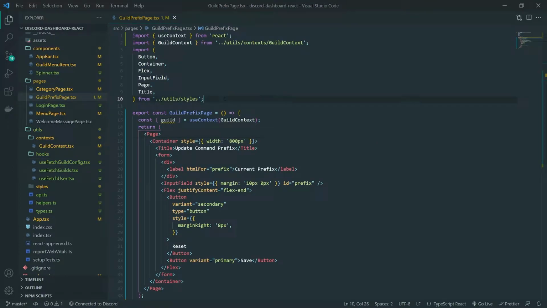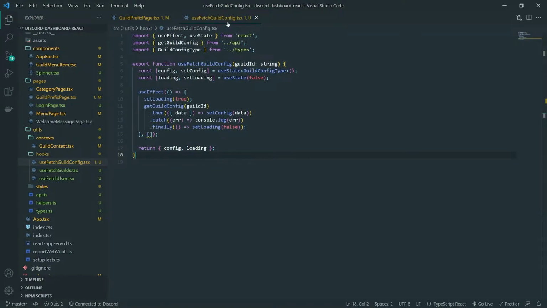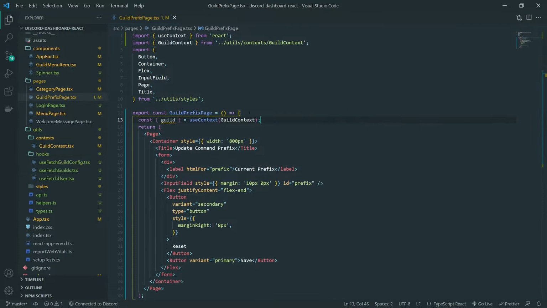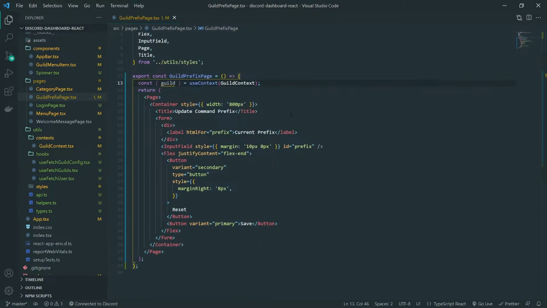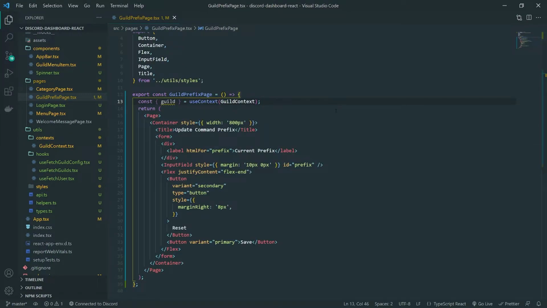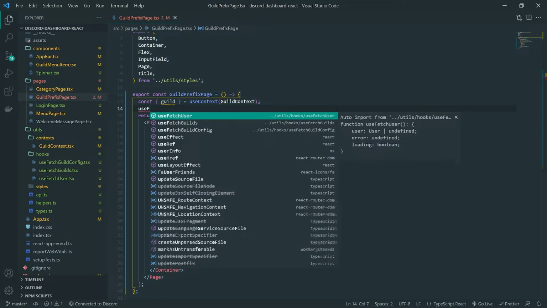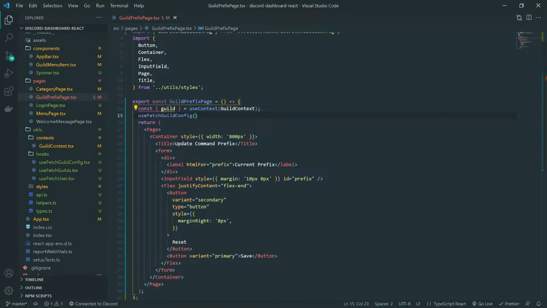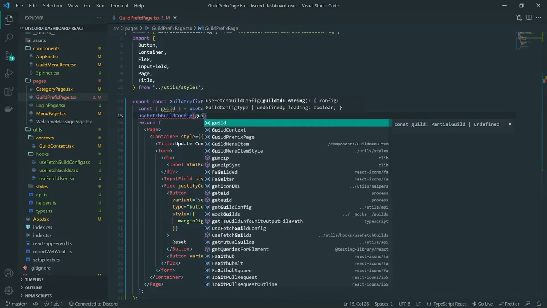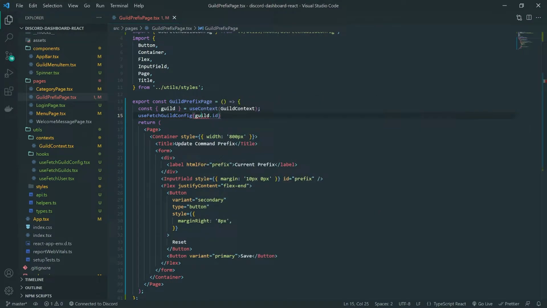All right, now to actually call the API. This is going to be a little bit tricky. The reason why I say it's tricky is because remember this guild over here could possibly be undefined, and we can't call hooks conditionally. So if we call useFetchGuildConfig, and if we pass in guild ID like this, it's not going to let us do that because guild is possibly undefined.